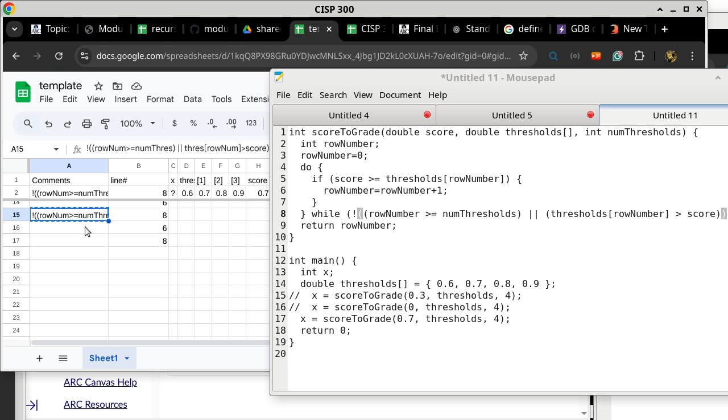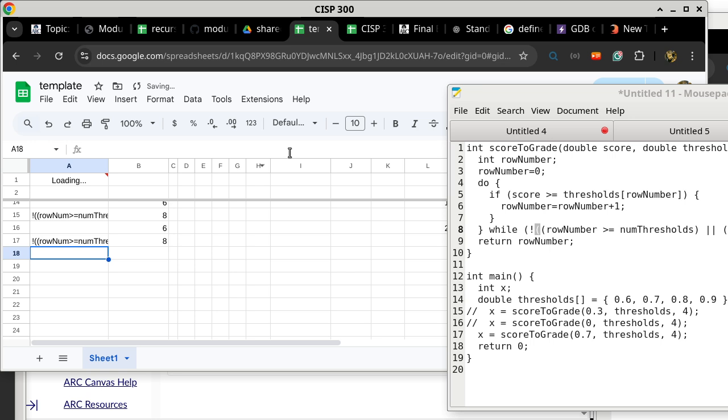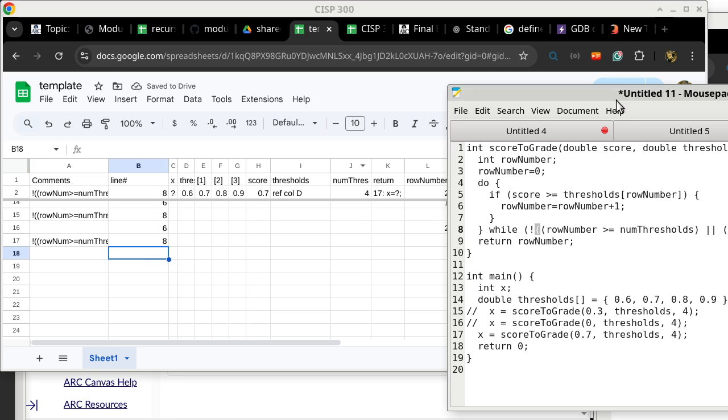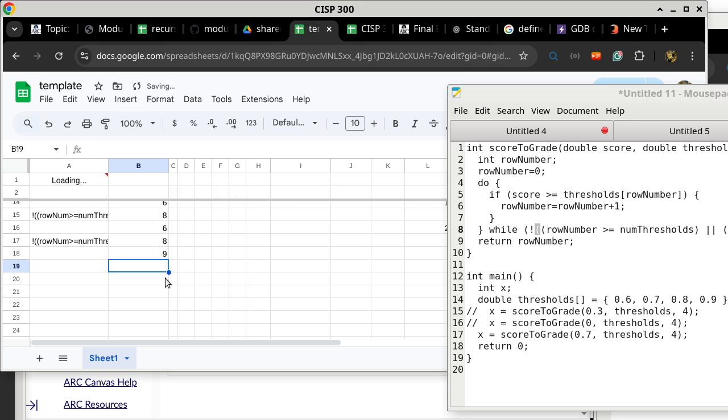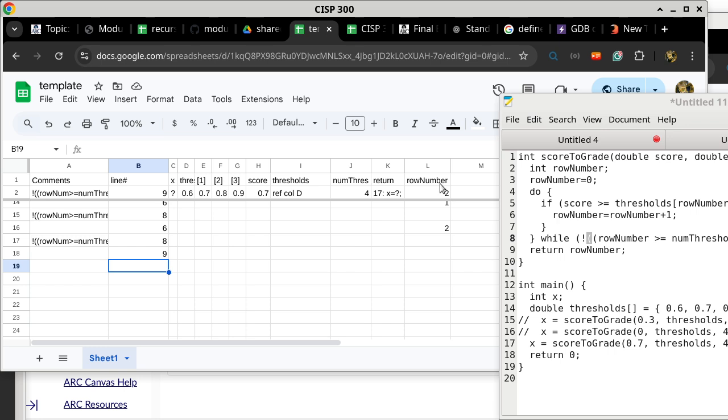So basically what we need to do is to copy and paste it here. And then this time we say the answer is false. There we go. So if the condition specified on line 8 is false, we exit the loop. So we now continue on to line 9. Line 9 says return row number. So we have to take a quick look at row number. It has a value of 2. So 2 is the value that we have to return.